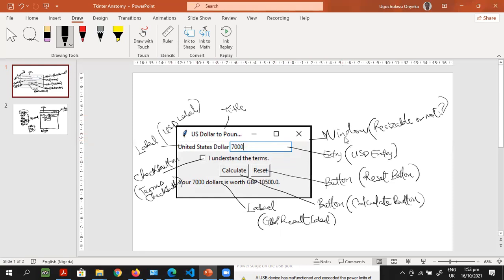So for example, this is window. I'm just going to call it win, all right? Now, this is the label for the USD. So I'm just going to call this one USD label because that's the label. It just talks about the dollar, where you enter the dollar. This is the entry box for the USD. So I'm calling it USD entry. That's the name of the variable.